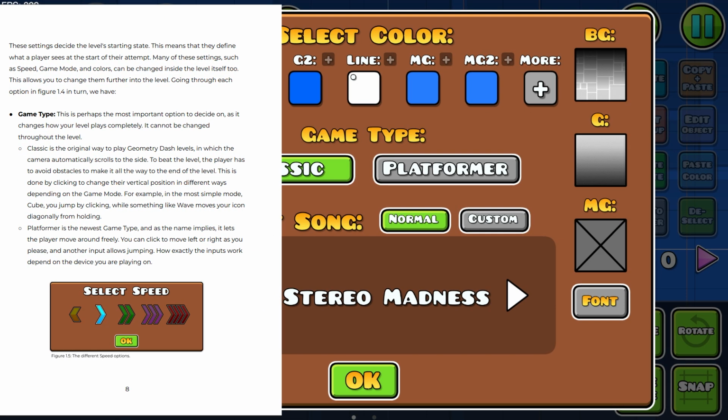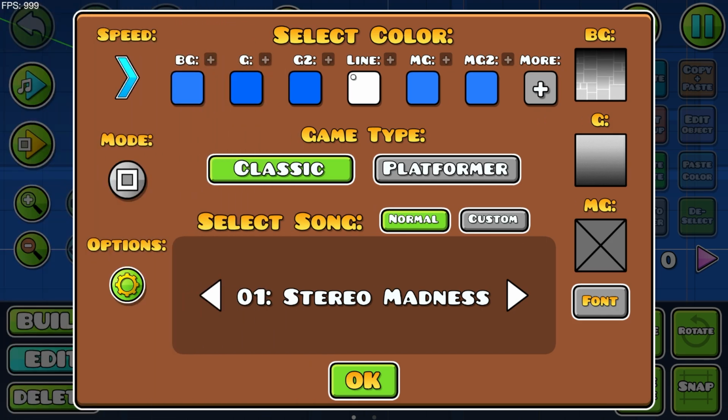These settings decide the level's starting state, meaning that they define what the player sees at the start of their attempt. Many of these settings, such as speed, game mode, and color, can be changed inside the level itself too. And for a lot of this guide, I'm going to be using platformer mode just to keep it simple and easy to control the triggers.